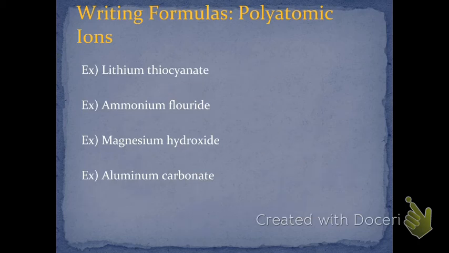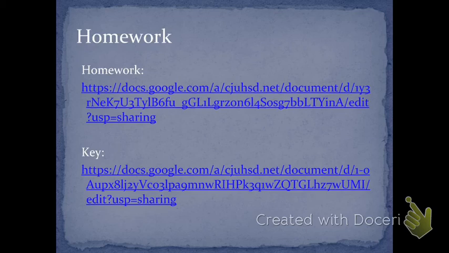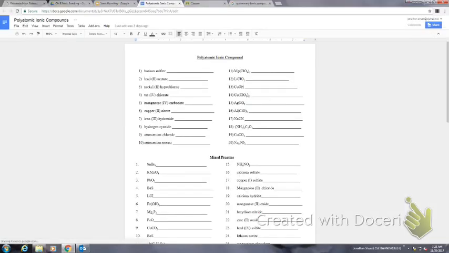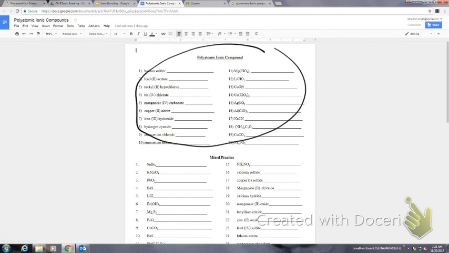Okay. All right, so here's your homework. Just want to note these top are just polyatomics, but then here's mixed practice. So it has everything that you would need to know for the quiz. And so ultimately you want to get to that point.